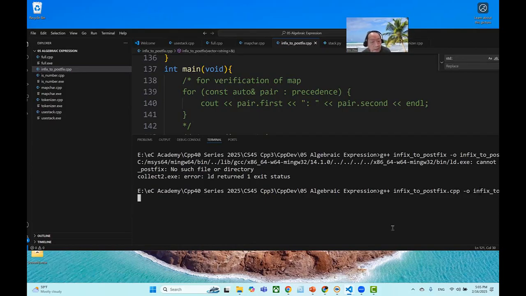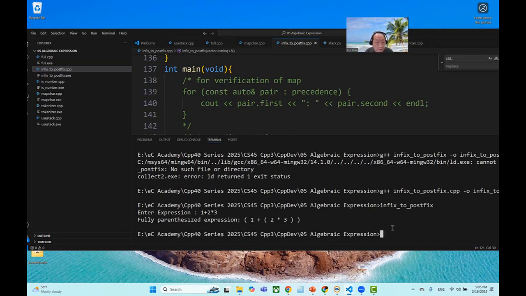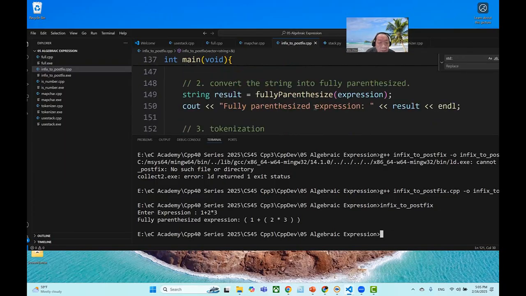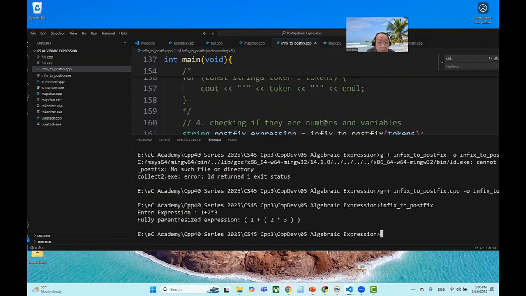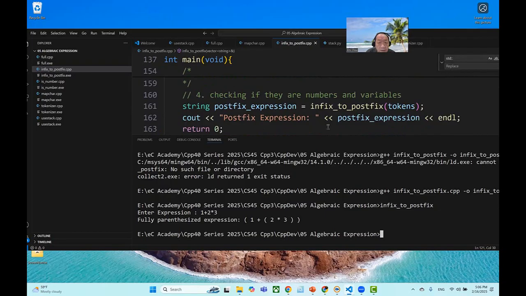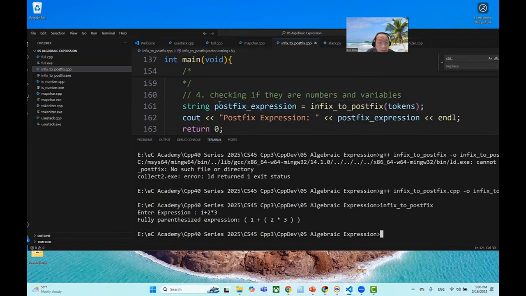Okay. After the long run, let's do infix to postfix 1 plus 2 times 3. Wait, we got the fully parenthesized, but we do not see the postfix expression. We do not see it. Let's do one more time.